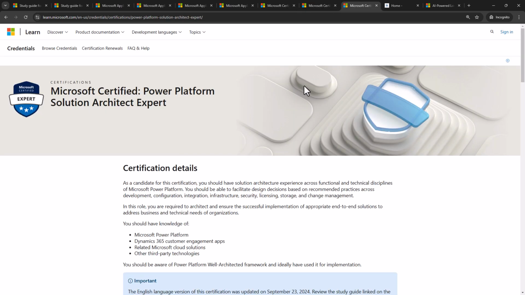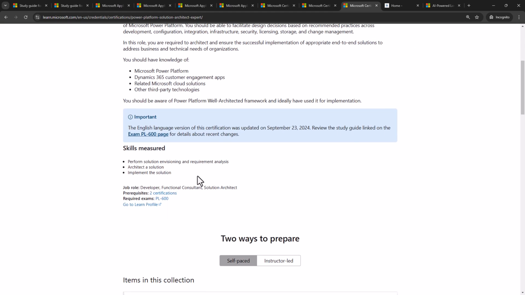And then finally, there's the PL600, the Power Platform Solution Architect Expert. So you will need to have fairly good knowledge of the Microsoft Power Platform to be able to design, architect, and implement a solution.